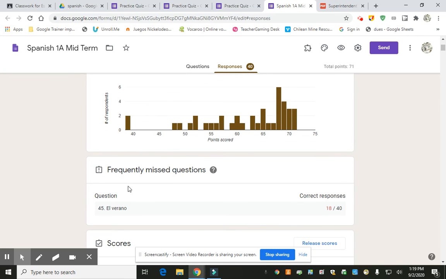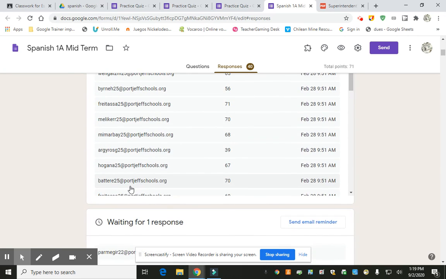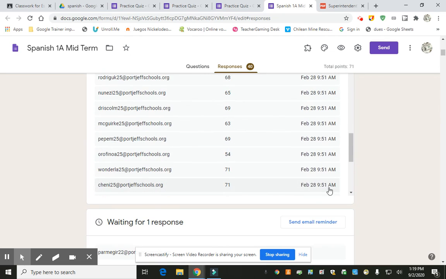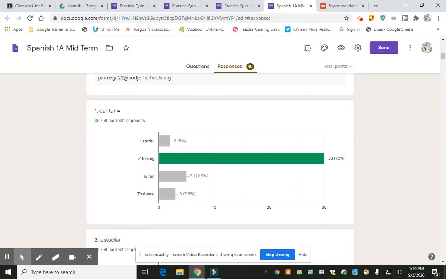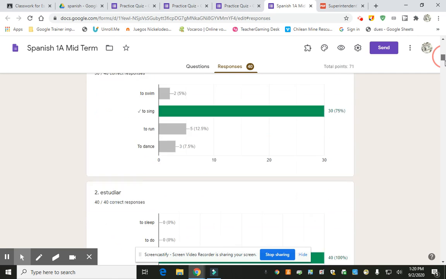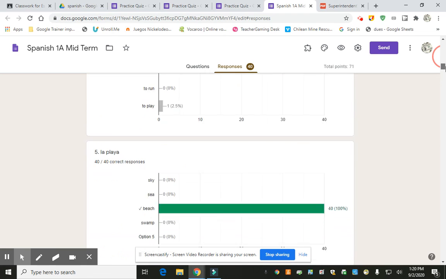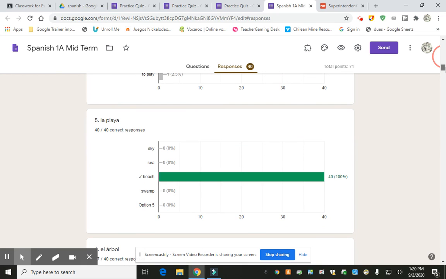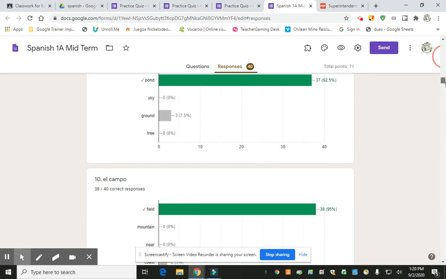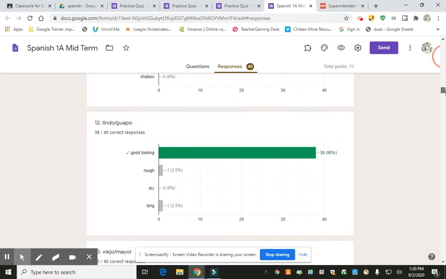We have frequently missed questions on the top. These are the emails with the actual individual scores for the students. And then if we go down here, it goes through each individual question, and you can see how many students answered correctly and how many did incorrect, and you get the percentages. So what's nice about this is you really get a lot of information that you can play with. If there's a particular question that a high percentage of students got wrong, you know it's a certain topic that you need to work on.